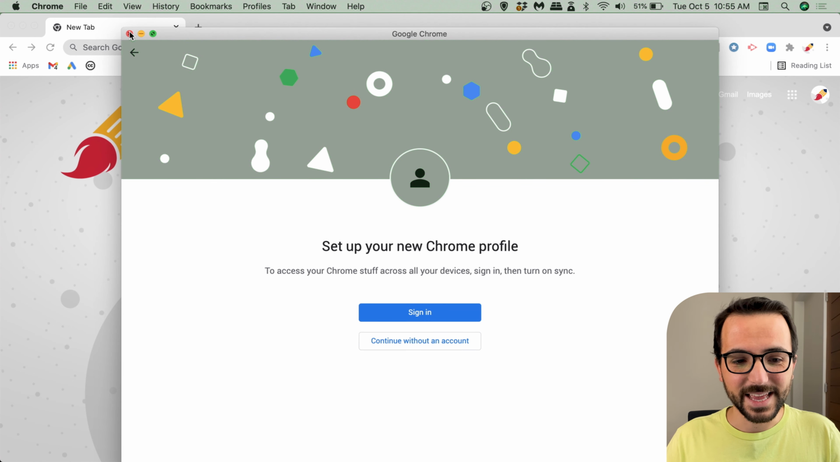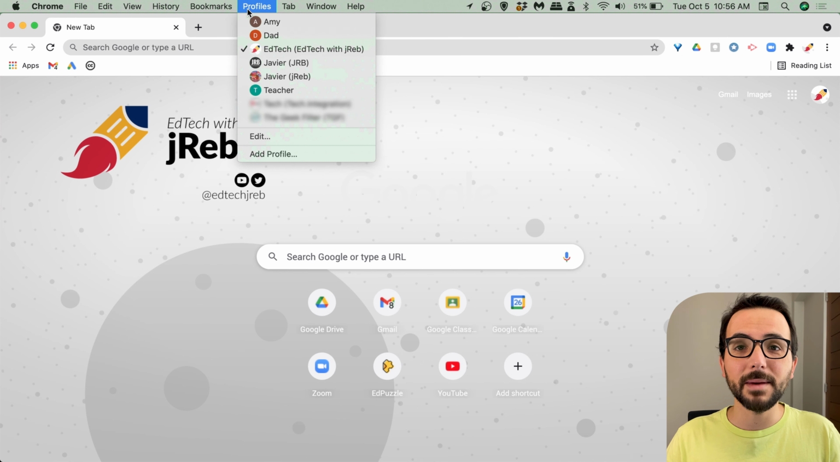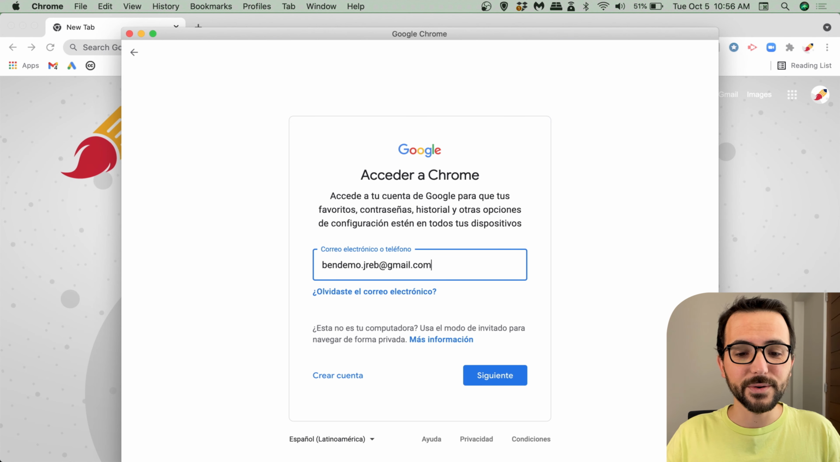But before I do that, again, there is a third option. At the top on the toolbar, you'll see a menu that's called Profiles. And at the bottom of that menu, you can add profile, which will bring up the new profile sign-in window. Click on Sign In, and then enter your information.